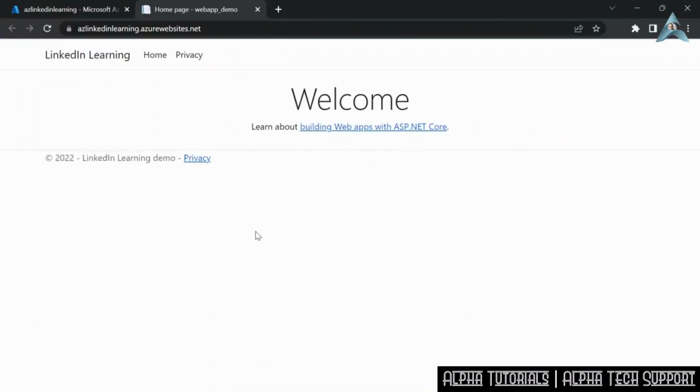If we just browse to it, you can see this demo web application. What I'm going to do now is go to Visual Studio, because we want to do some code changes. Let's change this welcome to say "Welcome LinkedIn Learning." Then we want to deploy this, but we don't want to deploy immediately to production. We want to test this out in a dev environment.